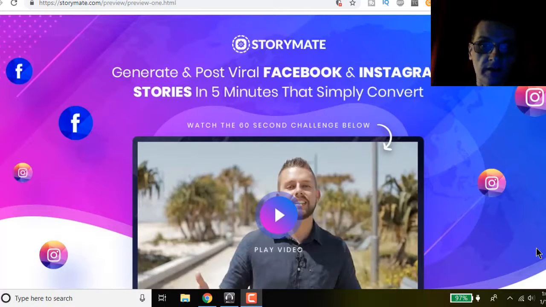So, guys, here we are on the sales page of Storymate, and again, Storymate is going to make it easy for you to create stories. I'm going to log into the back office and show you exactly how the software works. You can create stories right within Storymate, and then you'll be able to post and schedule them to Instagram and Facebook. Okay.